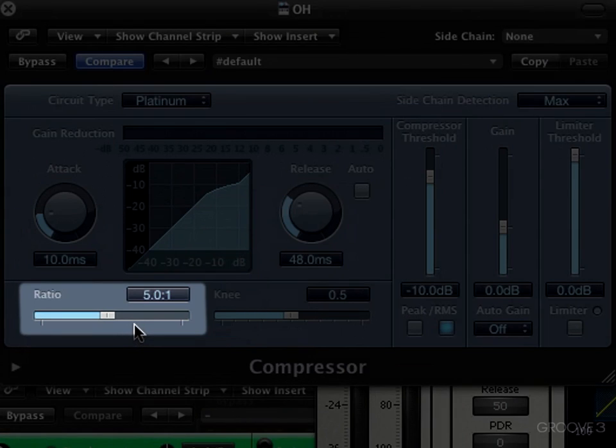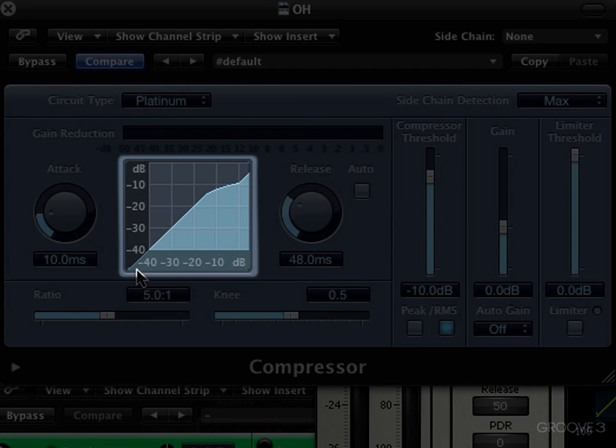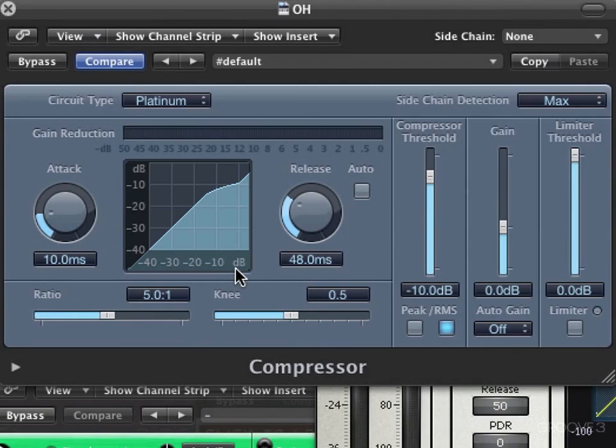Next, we have our ratio, and of course, the ubiquitous visual compression meter, with the threshold being represented on the vertical scale and the amount of gain reduction being represented on the horizontal scale. So let's play some audio. Remember that this compressor is on the overhead track, so that's what's going to trigger this particular compressor. We'll play the audio and see how this compressor does its job.